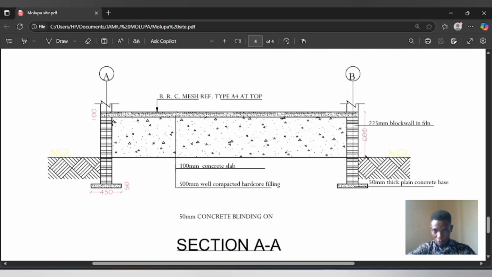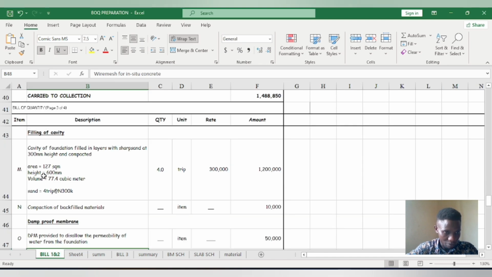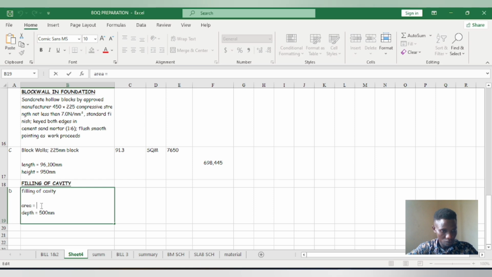The depth is going to be 500 because I have a slab of 100 mm on it. So the depth is going to be 500 mm. And the area, let me pick it from what I have before. The area is 127 square meter, then multiply by this depth.